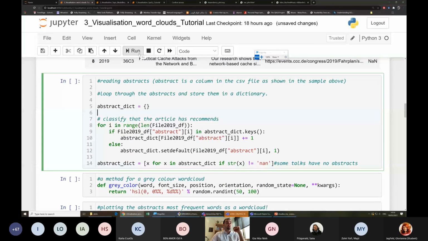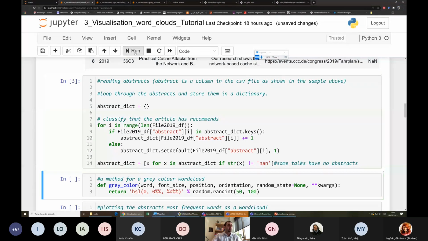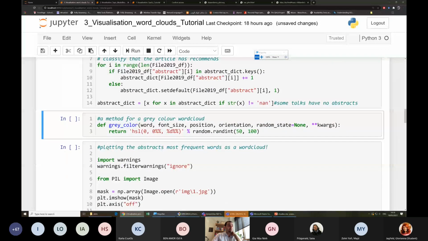This is just a simple dictionary of a sentence, and then I count one every time, and it skips when there isn't an abstract, to avoid getting an error. So run that. I've got the abstract dictionary as we've seen before. And then this is just a method to convert everything to gray. You can ignore that if you like, but for the type of word cloud I'm using, this is just a style.